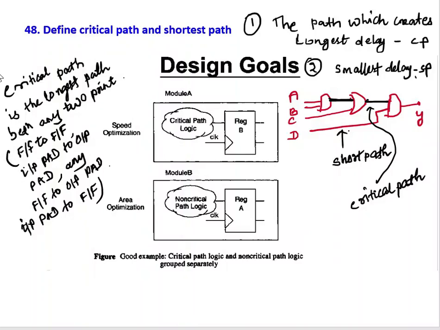Hello everyone. First question is define critical path and shortest path. Critical path is the path which creates the longest delay in the circuit, and shortest path is the path which creates the smallest delay in the circuit. So in this circuit, this is the critical path because this creates the longest delay, and this is the shortest path because this is creating the smallest delay in the circuit.